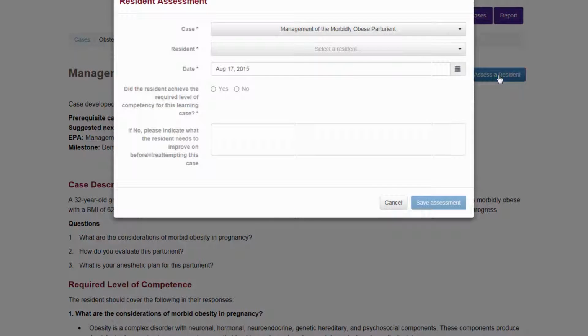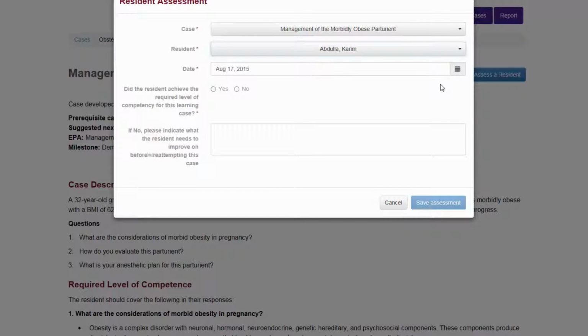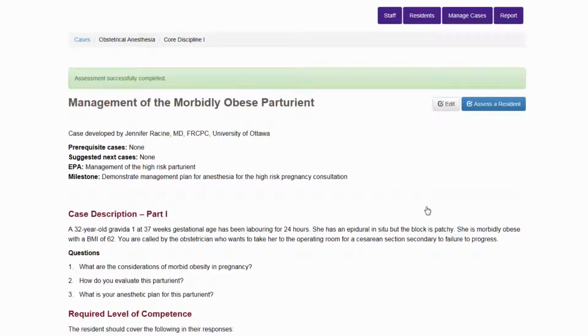Staff are to indicate which case is being assessed, the name of the resident, the date of the assessment, and whether or not the resident demonstrated the required level of competence for the case. If not, staff are to indicate what residents need to improve on before re-attempting the case. Once the assessment is complete, the assessment is saved and becomes part of the resident's record. Residents are expected to complete all required learning cases before the end of each module.